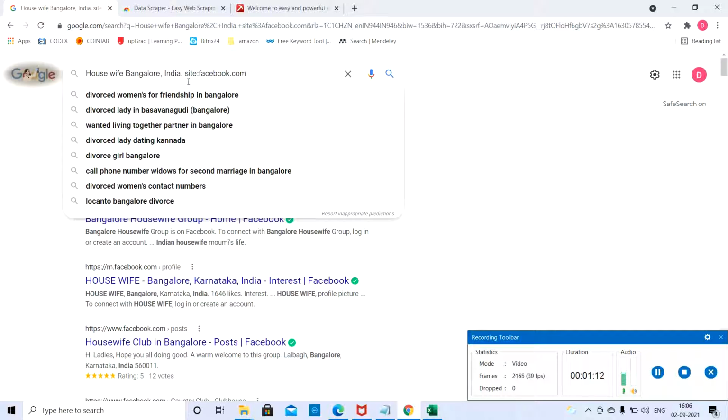In this part you can fill in anything related to any website where you can find the information. It could be LinkedIn, Twitter, Instagram. It could be any website where you can find the information. In my case, I'm targeting Facebook at this point of time. So I've used this query and I've made a search.